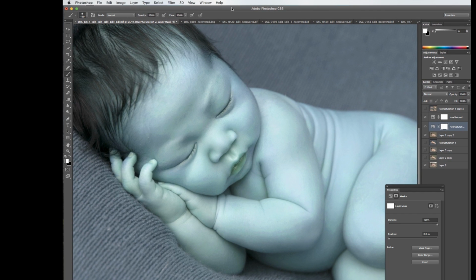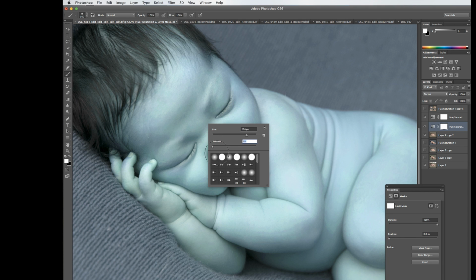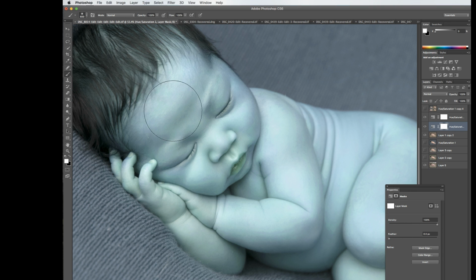D as in dog. And then you want to go to your brush tool. So a B on your keyboard does that. And you want to make sure it's a nice soft brush so that you can get all the major parts. So X swaps the black and the white. So we want to paint with black because we're painting on a white mask. So this makes the effect go away.